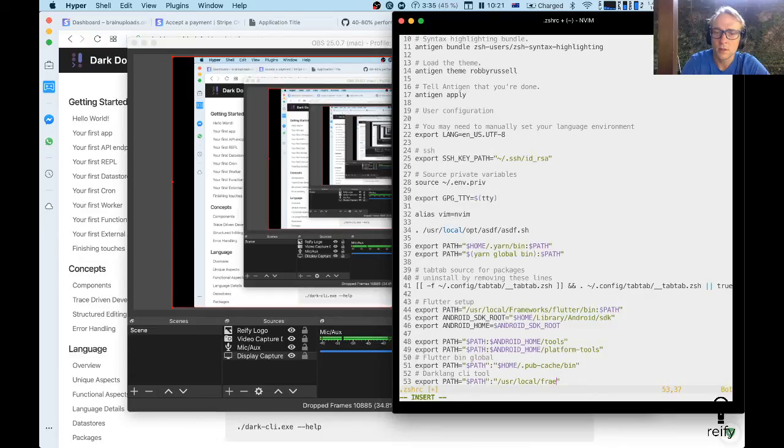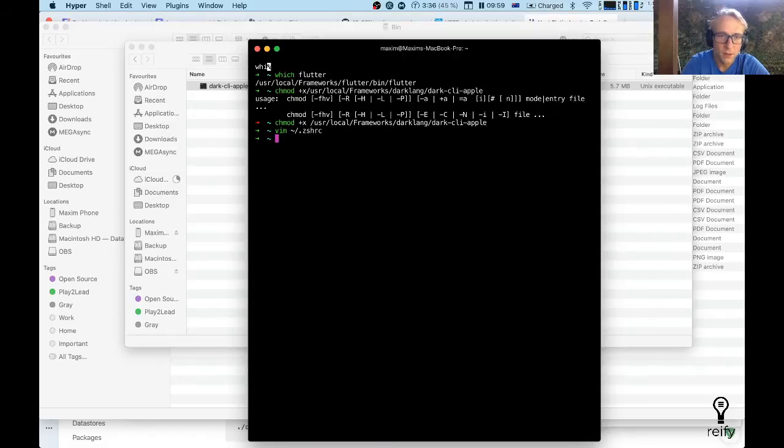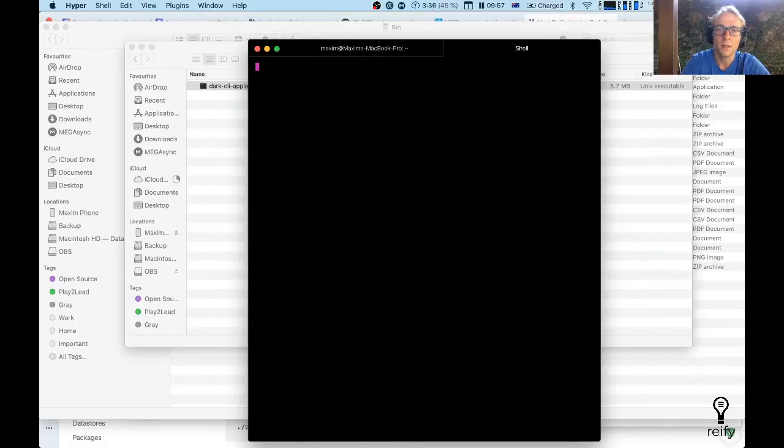How do I get the path here? I think I can just drag and drop it here. Let's see if I can drag and drop. Oh yes, it works. Well, I'm impressed. So I can just remove all this crap. So now we have PATH, and after the path we're gonna add the dark CLI. And if I do this again, we should be able to have dark CLI apple.